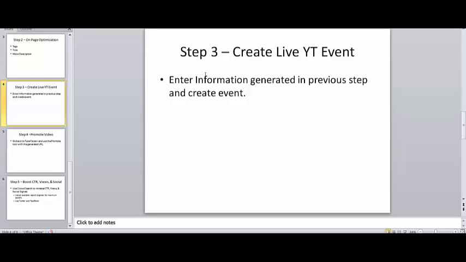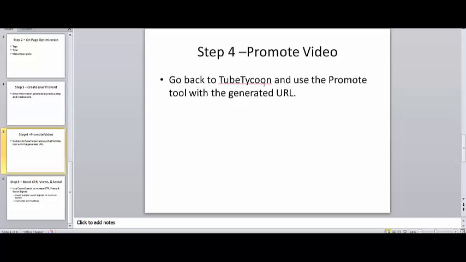Okay, so back over here in PowerPoint, we have step 3, and we created the live event for the YouTube event, and we enter all the information to promote the video, which we also already did. So you're going to go back over to TubeTycoon like we did and use the promote tool with the generated URL. So that step is also complete.